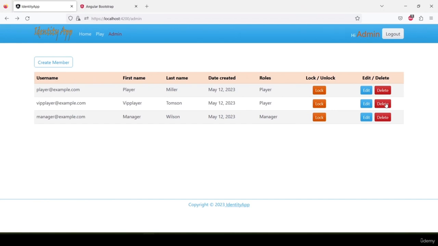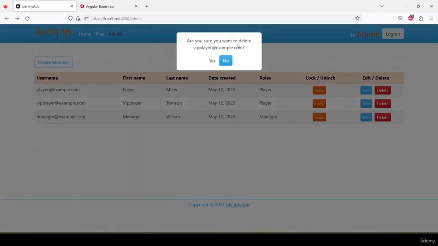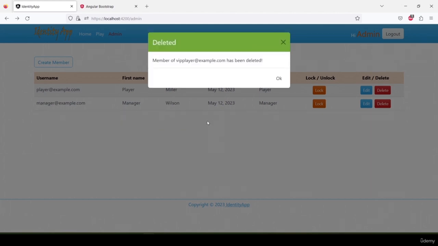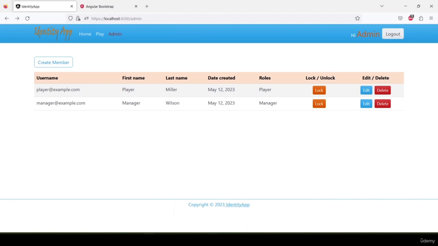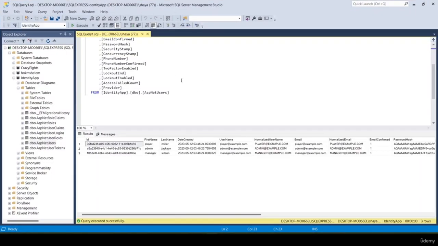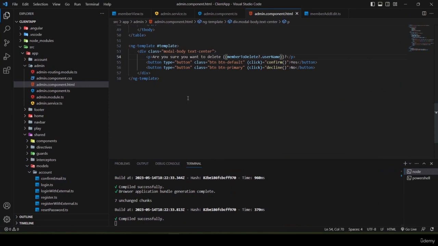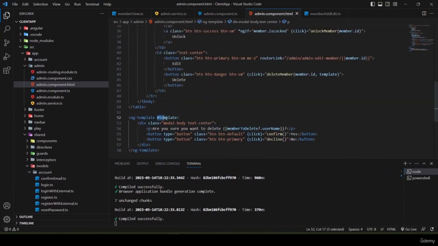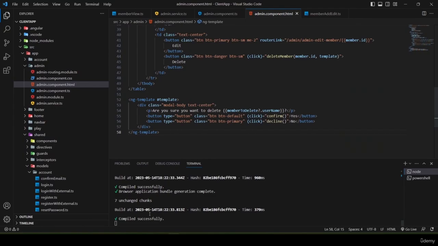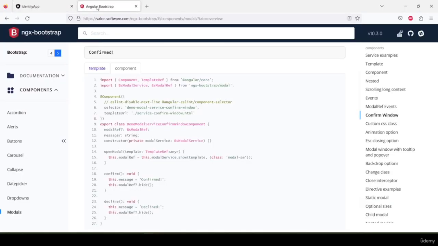So I delete VIP player, and then I can see, are you sure you want to delete VIP player at example.com? And if I click yes, then we can see deleted member of VIP at example has been deleted. So I can click OK. And if I open my SQL server and execute, then I can see VIP player has been removed from my ASP.NET users. So let's discuss what we have done over here. First of all, we are going to make use of a modal, and that modal example has been given to us inside our NGX Bootstrap.